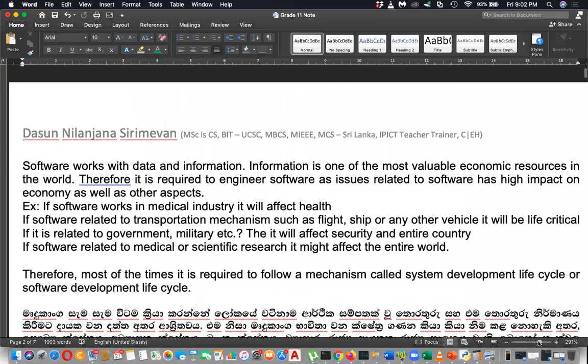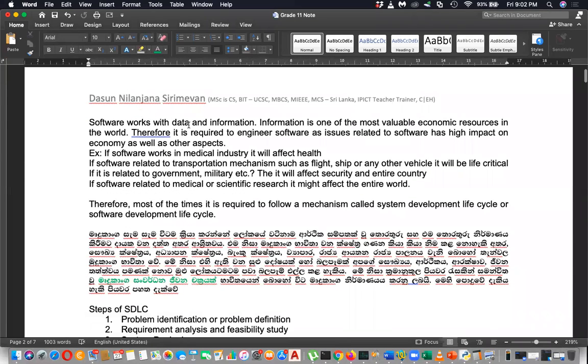Let me go to the beginning of this note. First of all, we discussed why software is important, because it works with information and data. Information is one of the most valuable economic resources, and that's why software should be engineered. If we use software in an environment where information is critical, for example in a flight or a ship or a vehicle, it is life critical. And if you are using this in government or military, it will affect the entire country and its security.